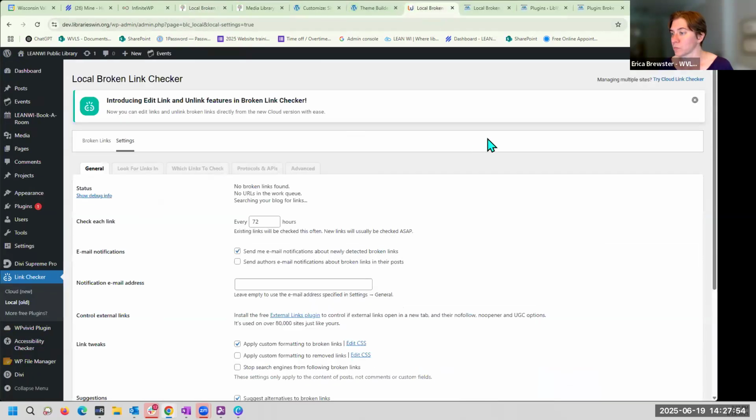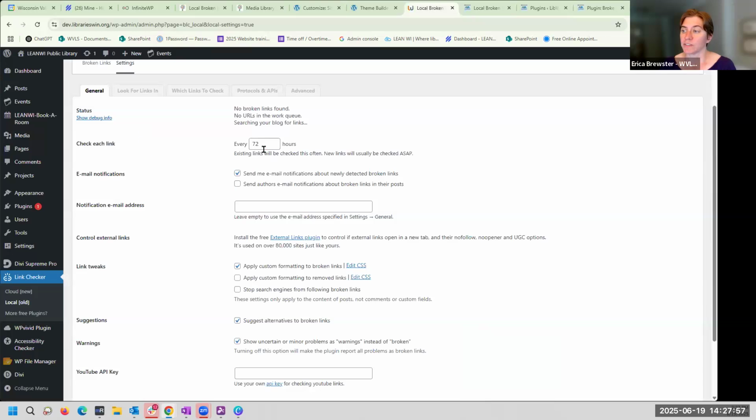Where did I go? Local breaks. The default is to check links every 72 hours. If that becomes too often, or if that's not often enough, you can change it. And then if you upload a new web page, it will scan it basically right away. It will send you an email notification. You can choose to opt out of that, but if you want to have a passive way, like, oh, it's scanning these links and one goes stale, and have it email you, you can check the box.